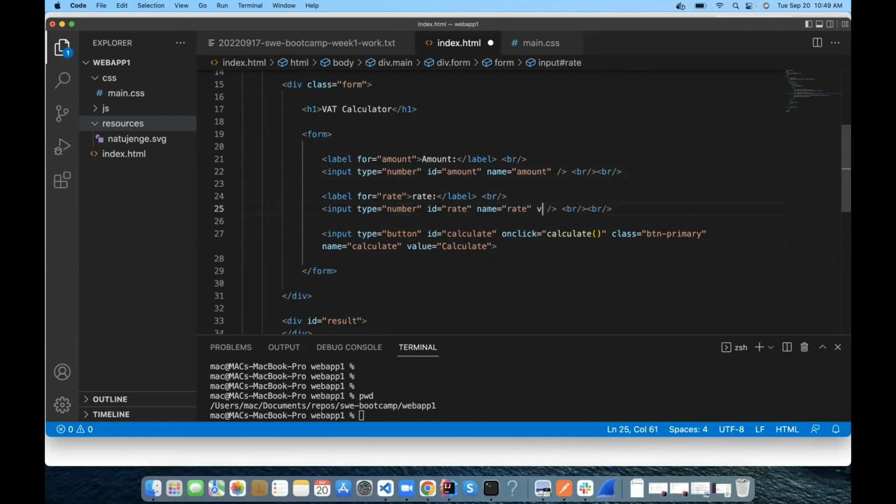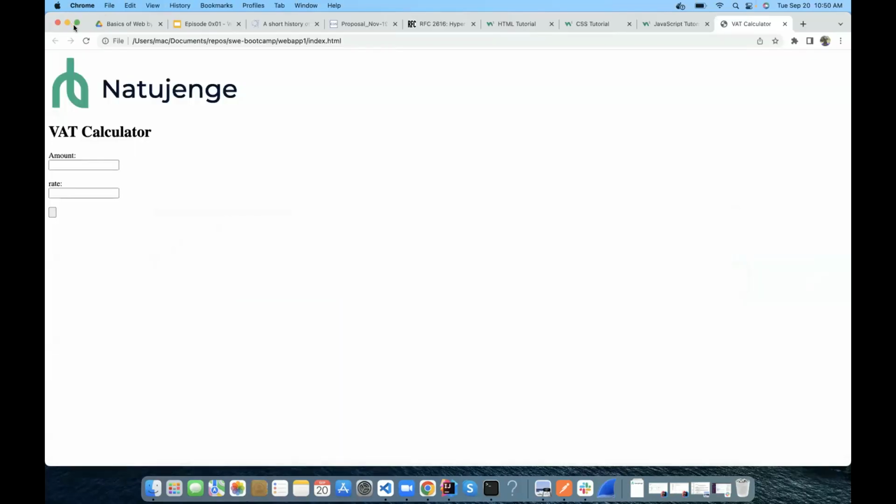Of course, you can have a default value, and maybe the value for rate is 16% if you're in Kenya, and the amount could start with 100. So it means that our form will have default values. If I come here and do that, then you'll see that.